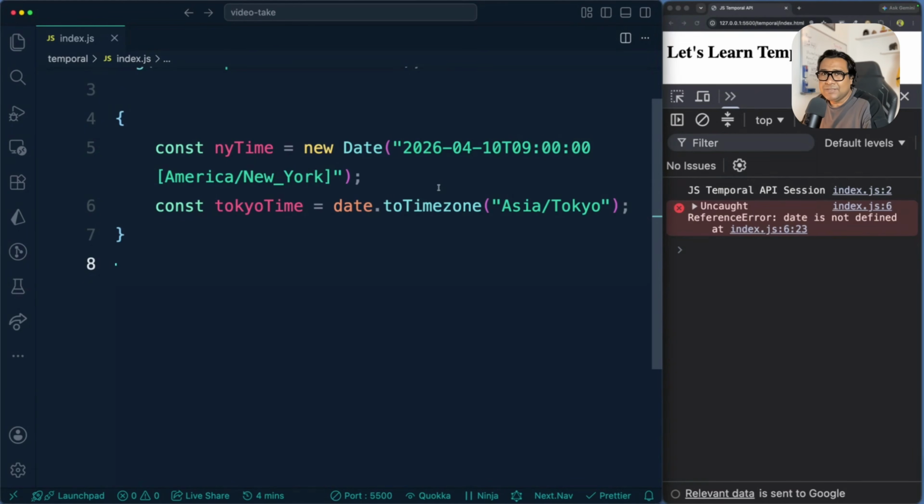Can you do this with the JavaScript Date object? No, you cannot do this. Because the JavaScript Date object only knows 2 time zones. One is UTC, another is your local machine's time zone.